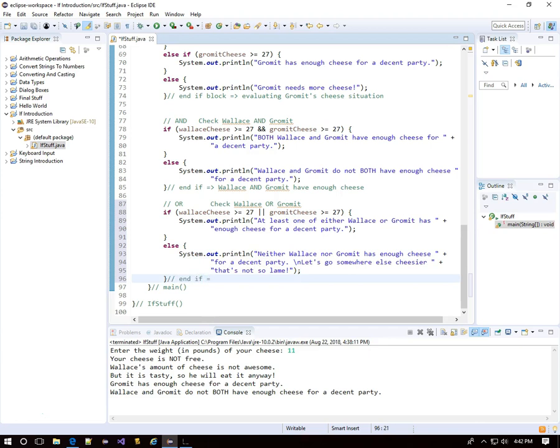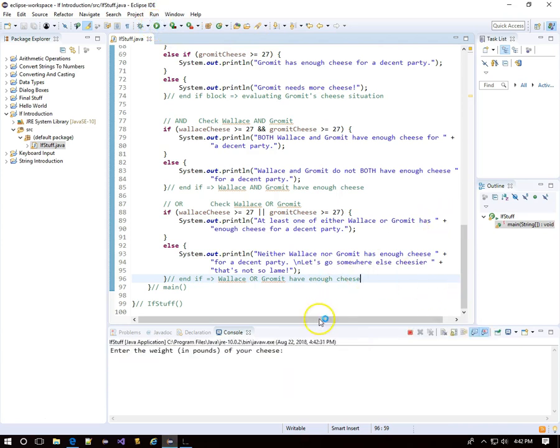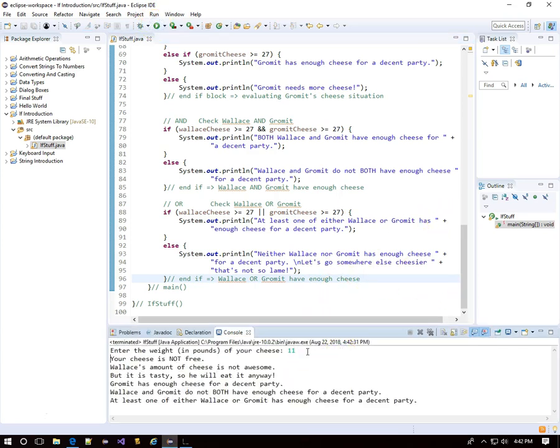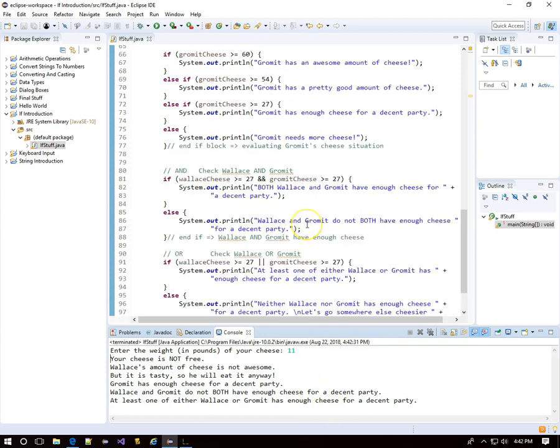Once again, a little documentation here at the end of this if block so that I'll remember what this brace ends and what the purpose of this if was. Some if blocks can get pretty large. Again, this is or. If either one of them has 27, that will make the whole thing true. And at least one of them does have enough cheese for a decent party.